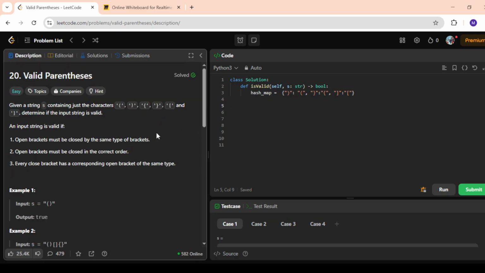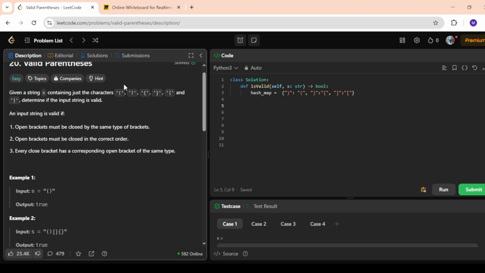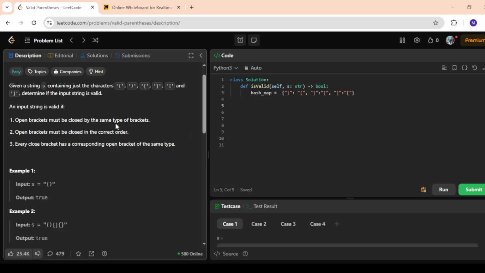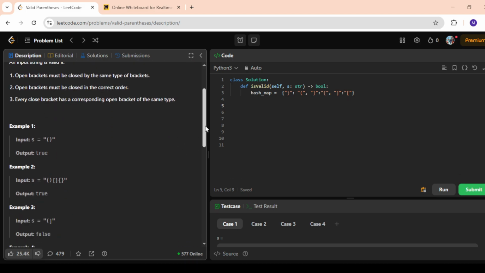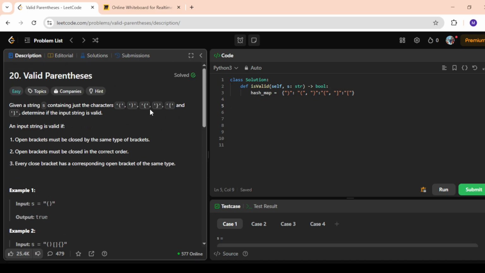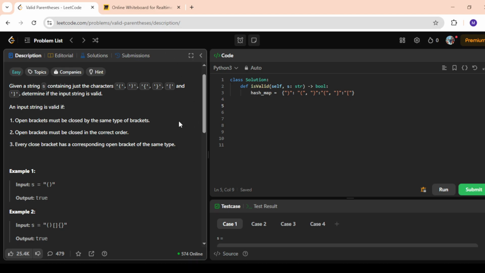Basically, you have to check if the occurrence of these braces is in the correct order, and ensure that every opening brace has its corresponding closing bracket. For this you have to implement a stack, so let me first explain something about the stack.